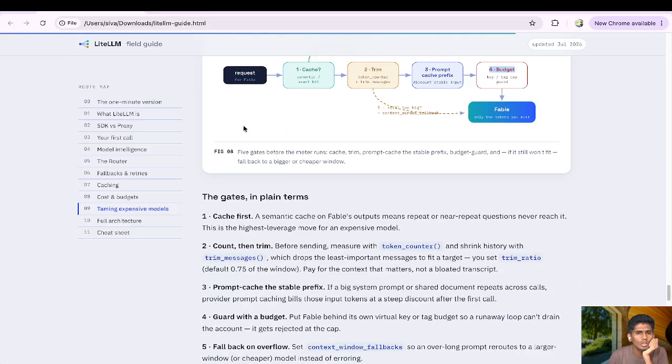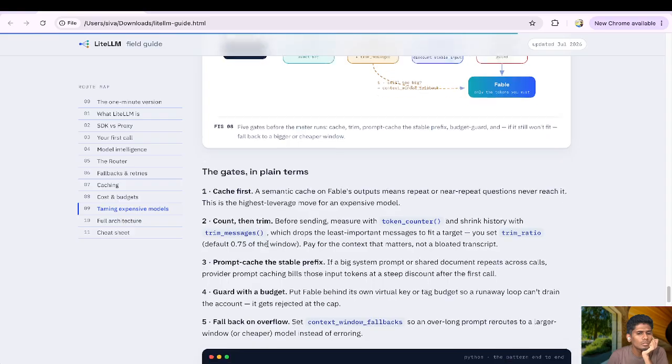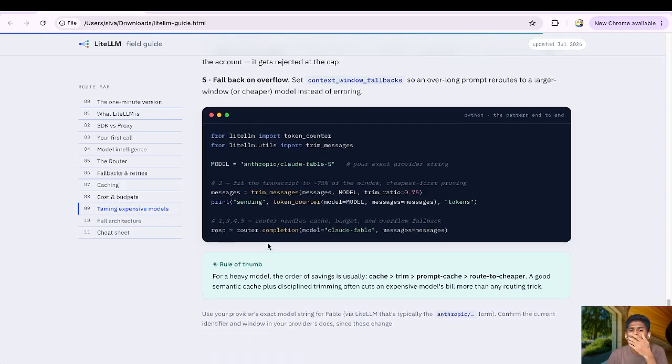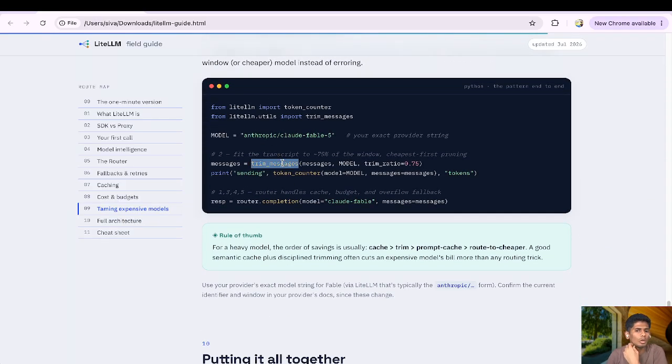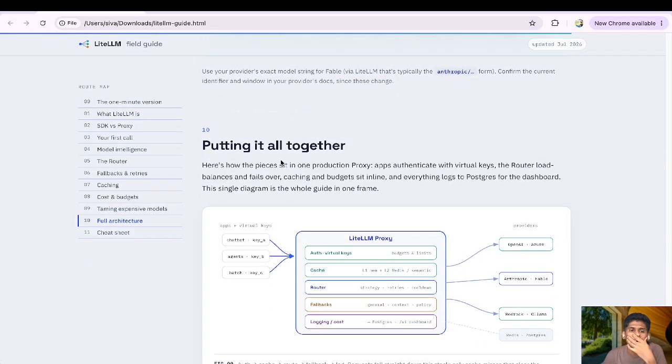This is the same thing I explained. This is how, in the code, we set the trim messages. Let's say if the model is Fable, then trim the message to 0.75, and it has its own algorithm to trim it, which we can also configure. So we have already completed all the different functionalities LiteLLM provides.